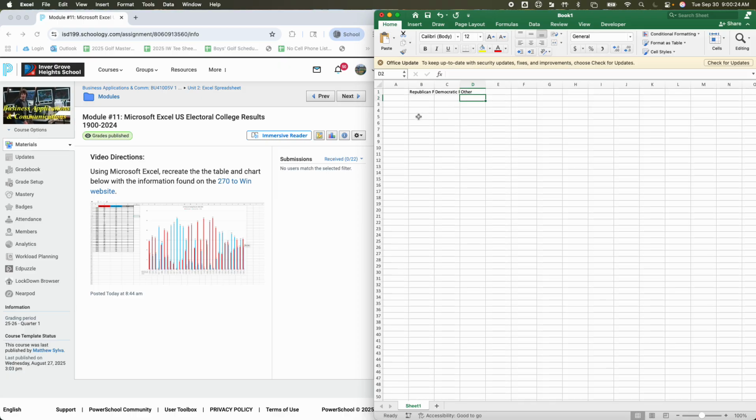Now, the greatest thing about a spreadsheet is that it is probably one of the most user-friendly software programs. There's literally nothing this software can't do.